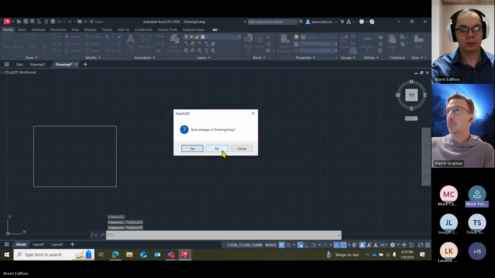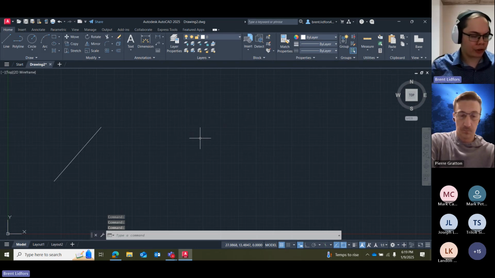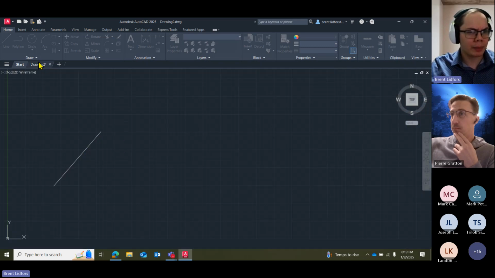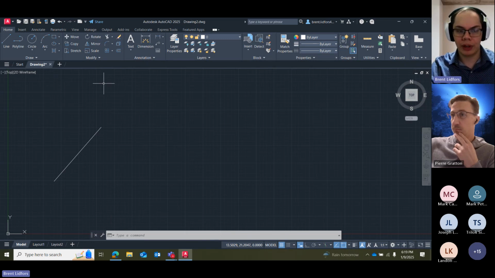Is there like a button you can scroll between them quickly? I'm not 100% sure. Yeah, I'll have to double check. I usually just end up clicking on the tabs themselves. There's probably a shortcut though. AutoCAD generally has a lot of shortcuts for all kinds of stuff. I'll double check that for you. Yeah, it's not a big deal.